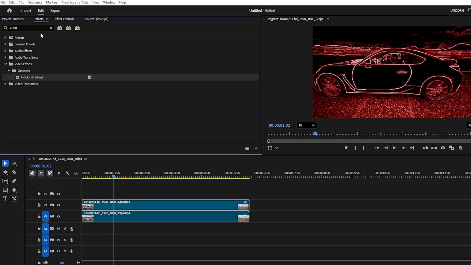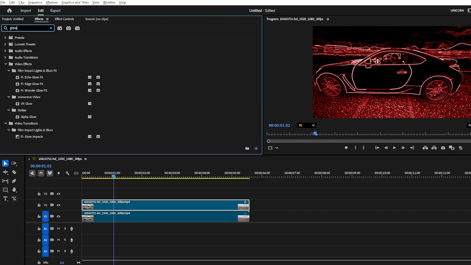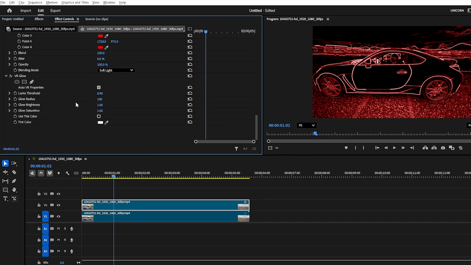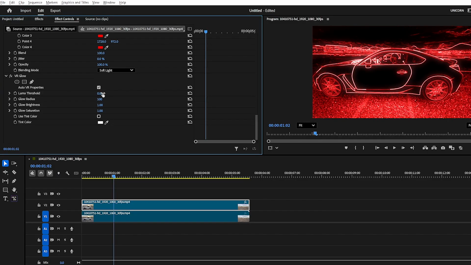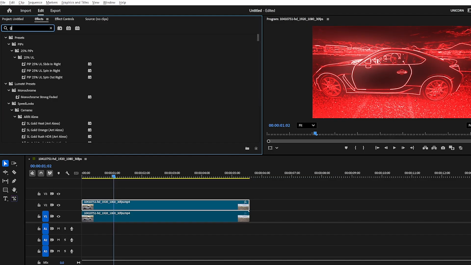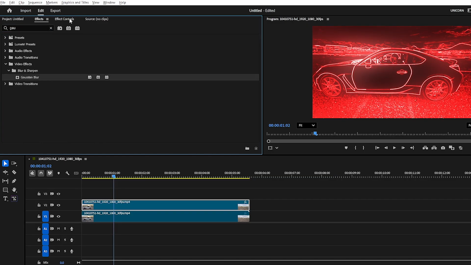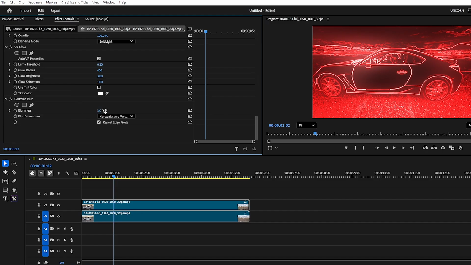Now go to Effects again, search for Glow and apply it. Adjust the glow settings however you like. Experiment with glow threshold, radius and intensity until you are happy with the look. Once you're satisfied, add one more Gaussian blur and set this second blur to 3 to smooth everything out.